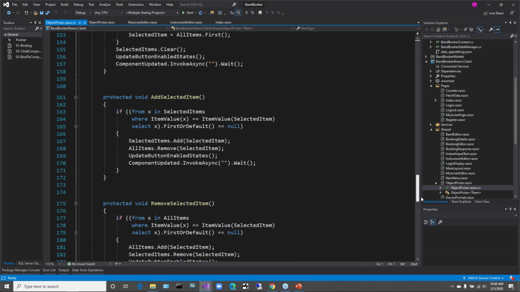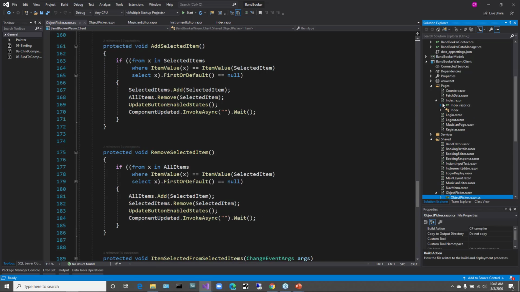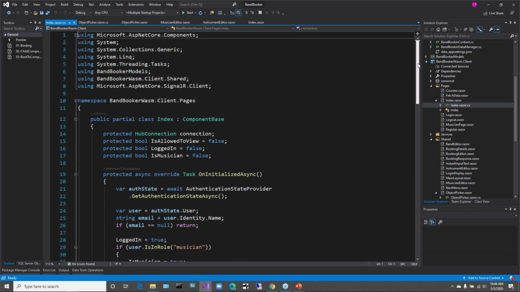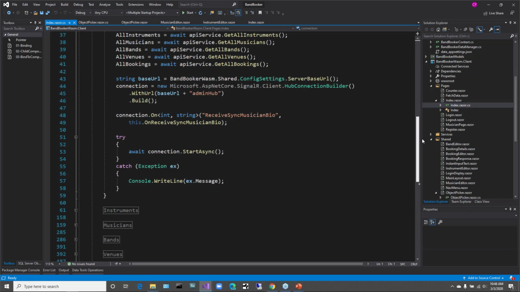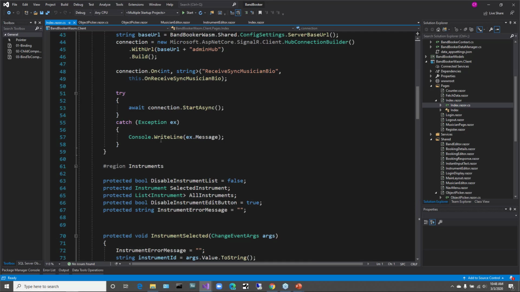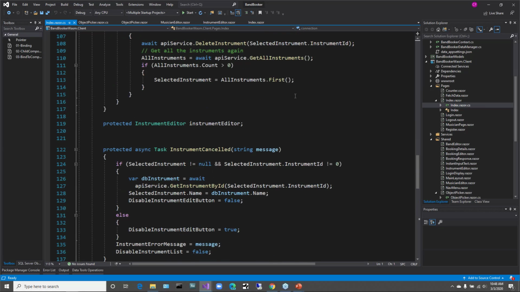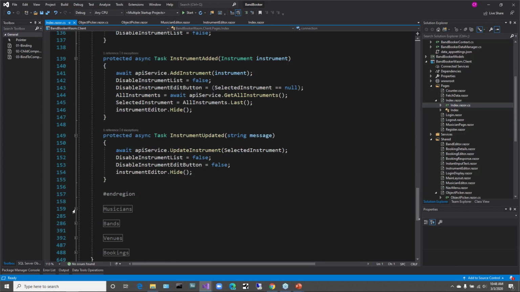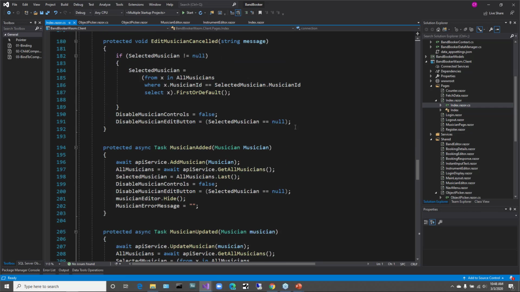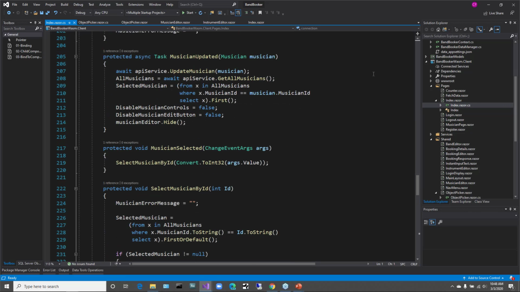So you're getting the idea? I didn't even show you the code behind it in the index page itself. So that's a big difference. This is the code for instruments right there. Here's the code for musicians, and yeah, so there's quite a big difference.